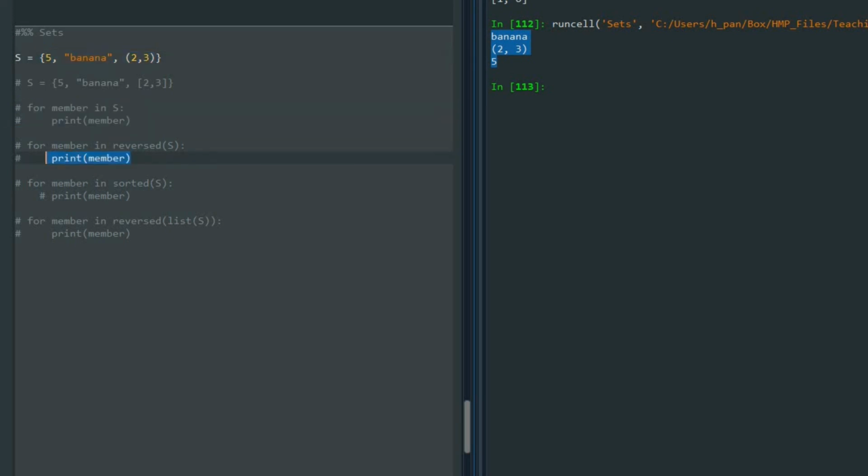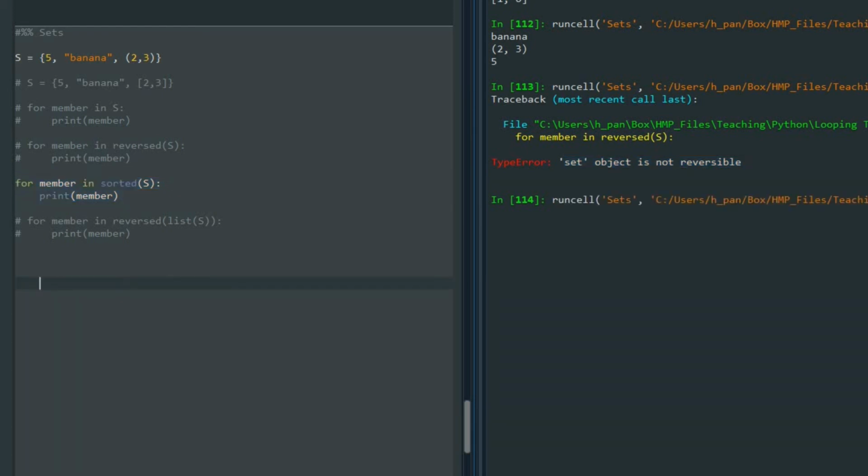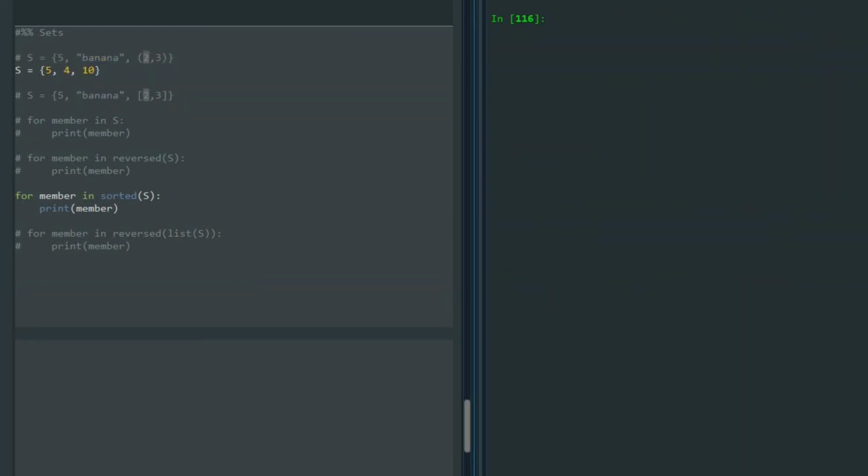And maybe you said, I want to reverse that. Would that work? No, because this is not reversible. There is not any order defined for that. And you might say, I want to sort it. Can I do that? No, because for this specific set, you have 5, and then you have a banana, and you have a tuple, so it's not gonna sort that. But if I have another set, for example 5, 4, 10, then can I sort that? Yeah, you can sort it. So in that case, you can sort that.